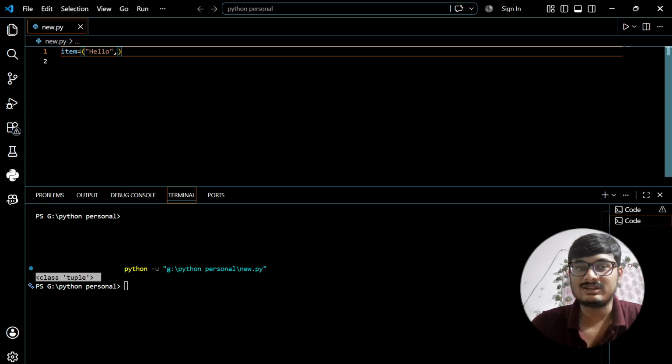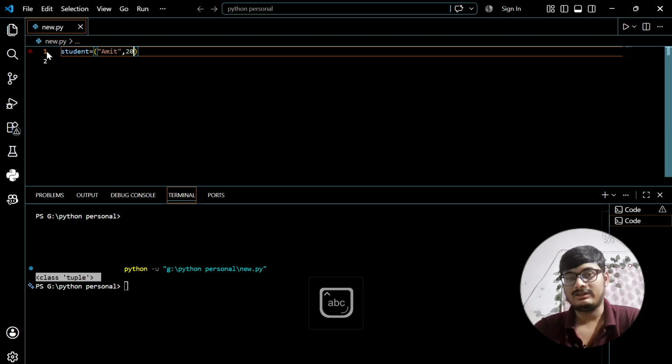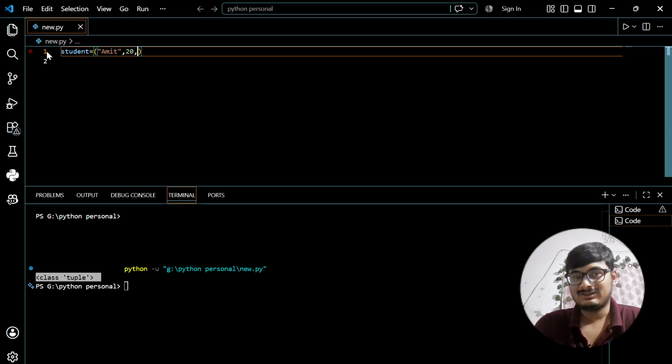Okay, let me create a new tuple, the same as the tuple, student. His name will be Amit, 20 will be his age. Then I will just add one more thing. Suppose that Delhi is his city.